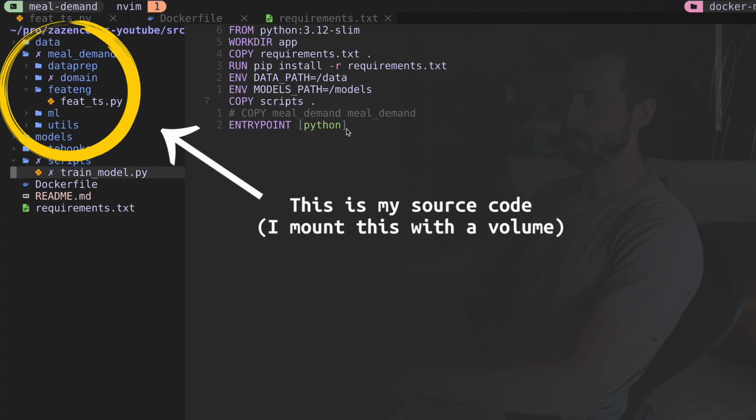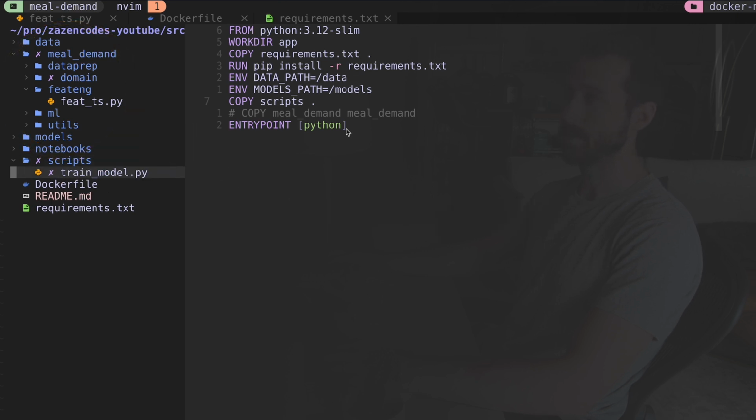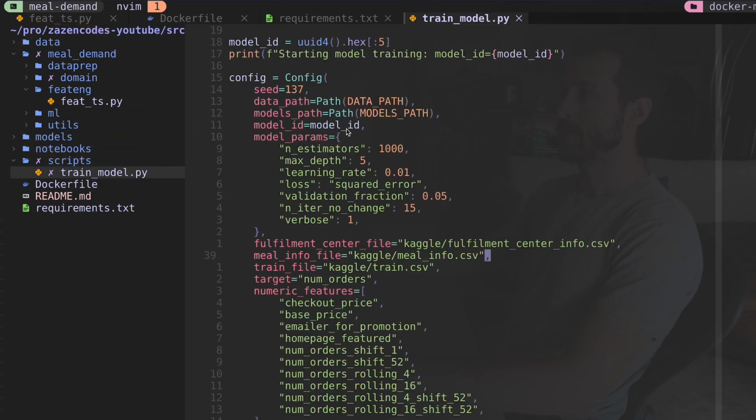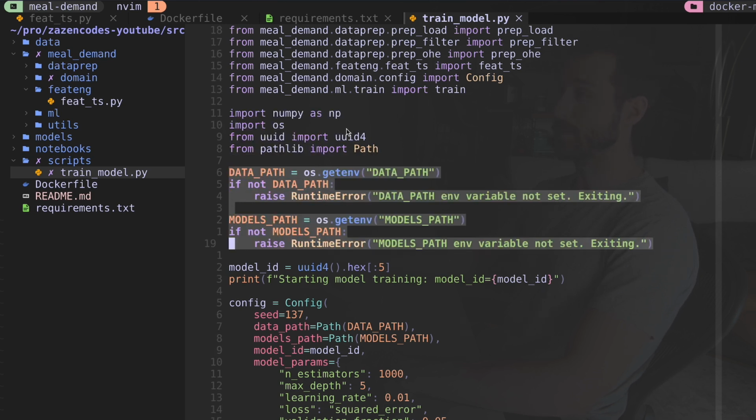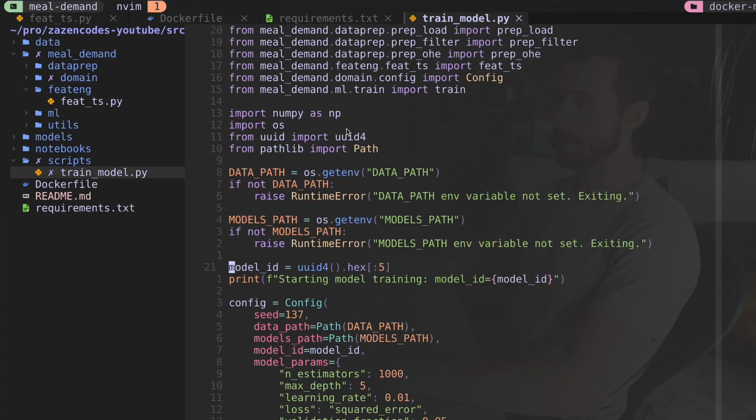So scripts is a folder, and we're gonna have this train model function, which I'll talk about now. In here, if I go to the top, I'm importing my library, which is my meal demand forecasting, and we're gonna walk through these files soon. Then I have a few Python libraries, which I'm importing, and these are those environment variables that I set in my Dockerfile. So I'm reading those in so that we can use them down later.